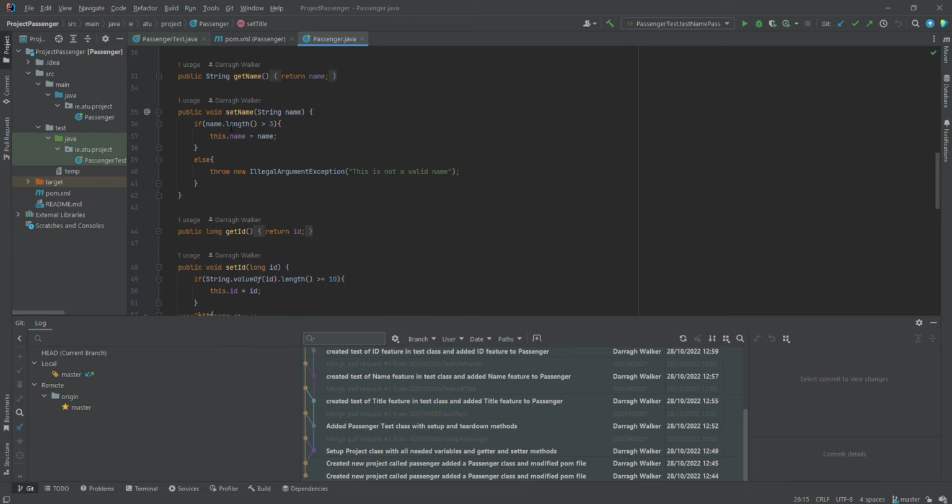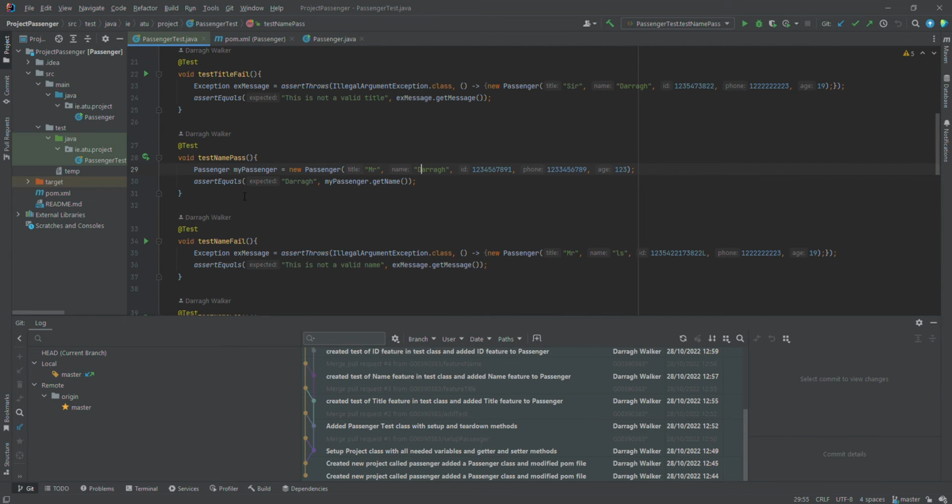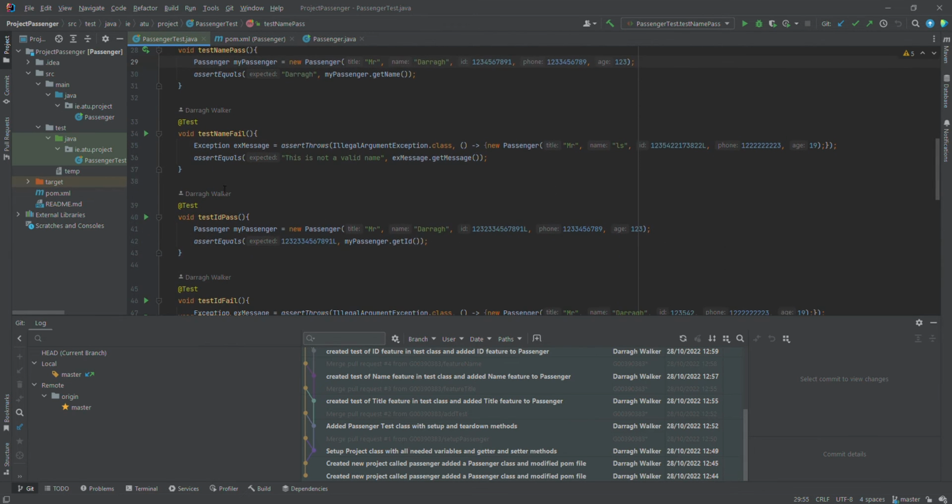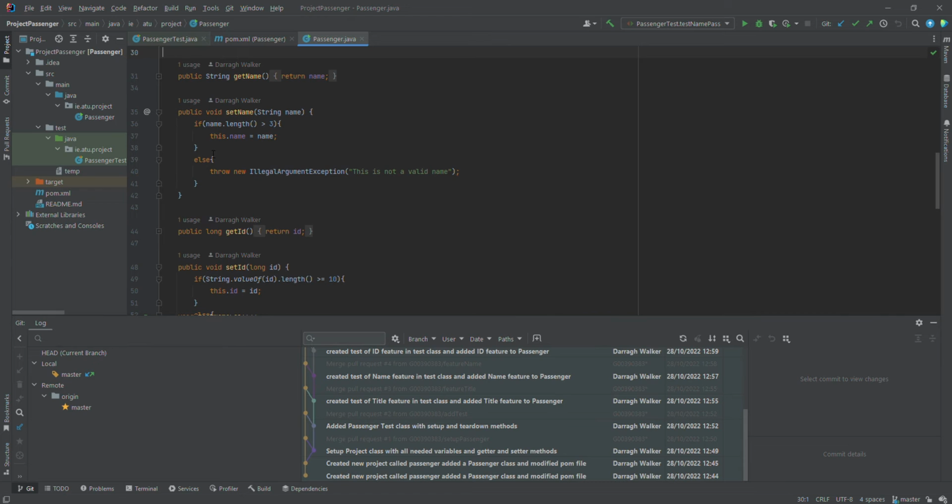In my setNameSetter, I made sure that the name length was greater than 3. It would return the name, which allowed the test to pass. For my test name fail, I passed the constructor a name that was only 2 characters long and had it assert equal this is not a valid name. The name was less than 3 characters long, so it threw the illegal argument.